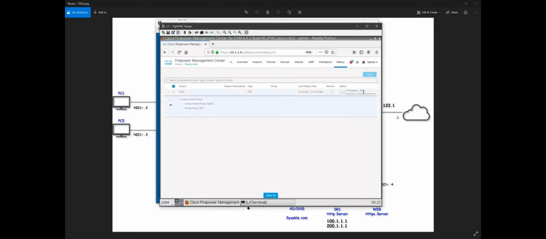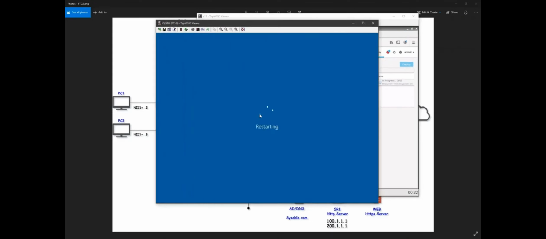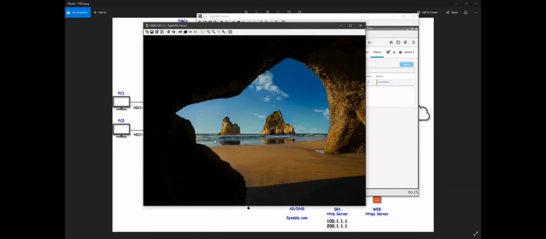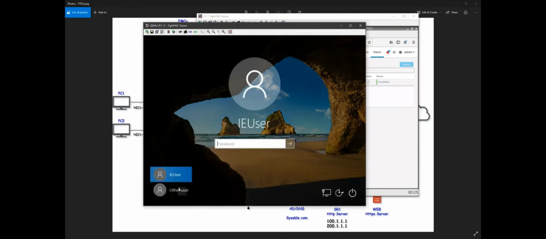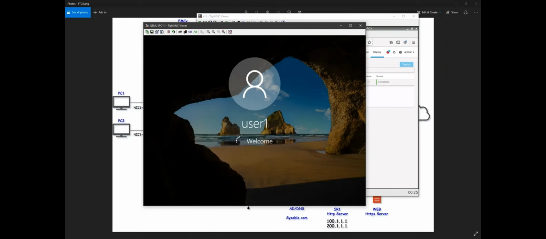Right, so let's go back to our FMC. Yep, it's still deploying and the PC is being restarted. So just give it a little time. Alright, so you can see that my policy has been deployed and my PC has been added to my domain. So now I will go ahead and use one at cisco.com and I will sign in. I'm using a domain user now.